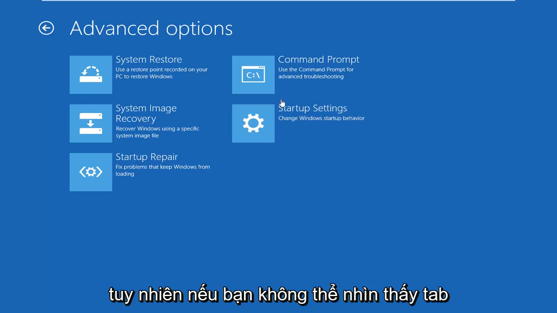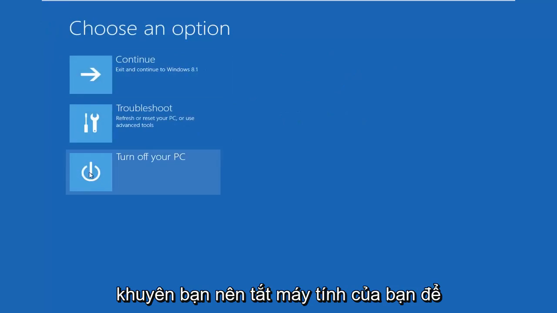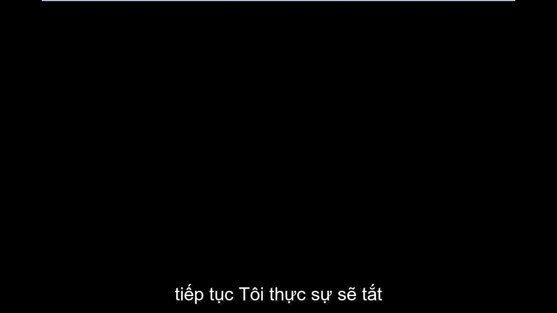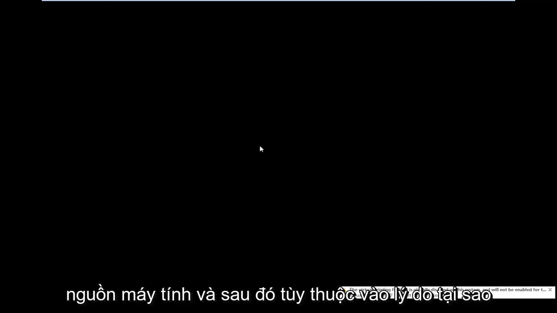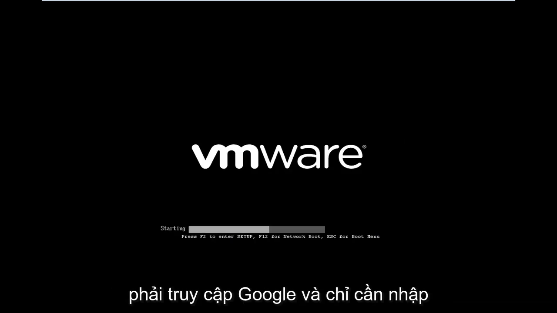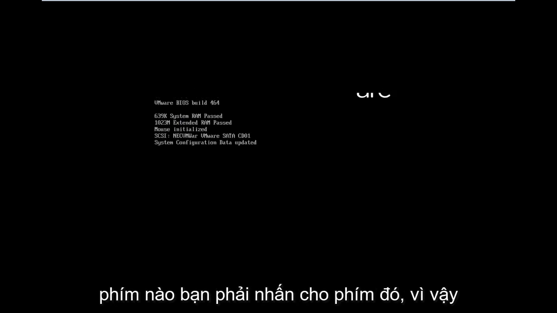However, if you aren't able to see a tab like that in here, if we go back, I would suggest turning off your computer. So let me restart our computer here. So we continue. I'm going to just shut off the computer power. And then depending on what your computer manufacturer is, there might be a slightly different key you have to tap in order to get into the BIOS. I'll tell you guys that you probably would have to go on Google and just type in your computer model and just see what key you're supposed to press for that. So in my case, it's the F2 key, and this will launch into the setup utility.